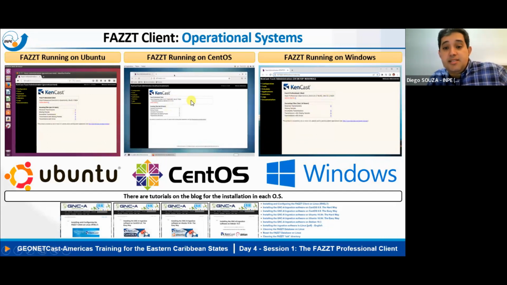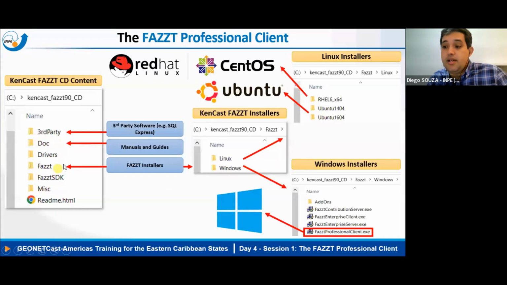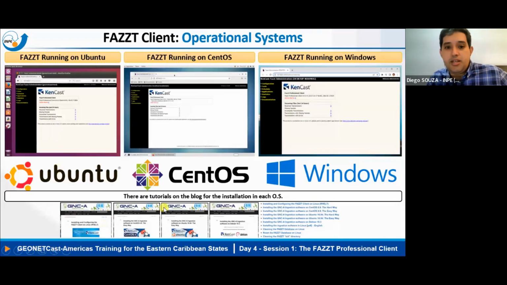Most users run the FAZZT client on CentOS, as in the stations of the Caribbean project. But there are also many users running it on Windows or Ubuntu, right? And as we are going to see, there are many tutorials available on the blog for the installation on each one of these operating systems, okay? Also, there's a README file on the CD with the instructions on how you may install the software. But in the blog, we have more detailed information and the steps are easier to follow, okay?